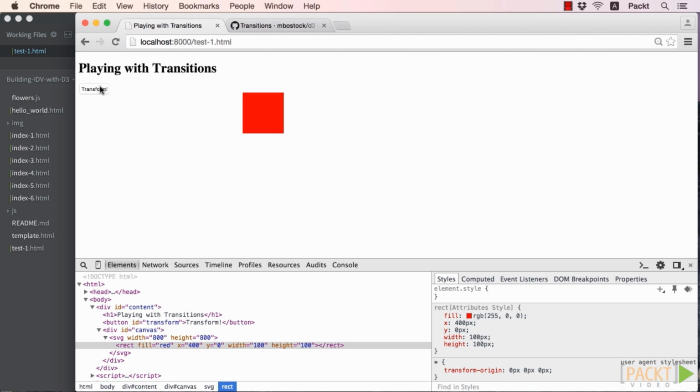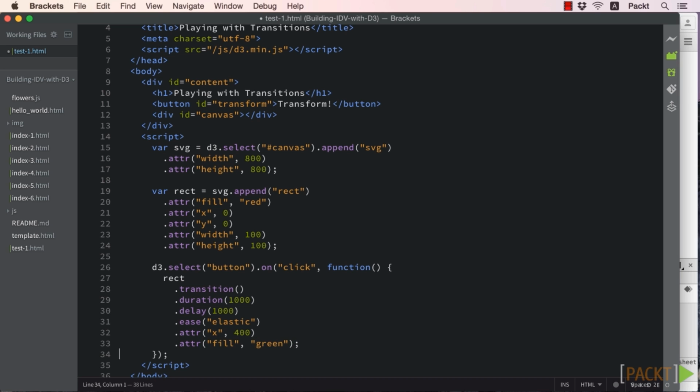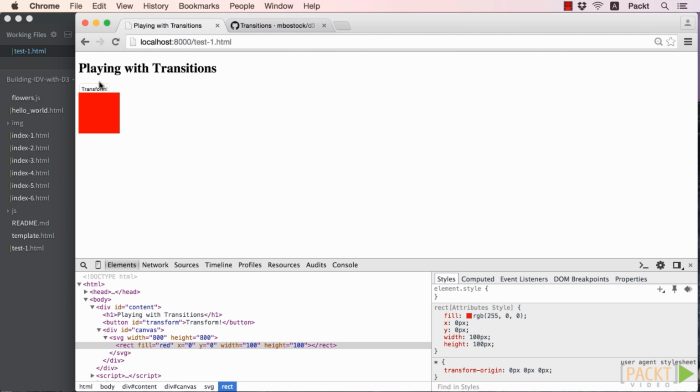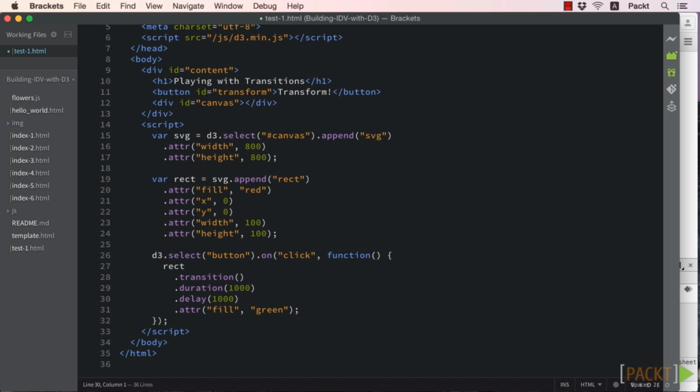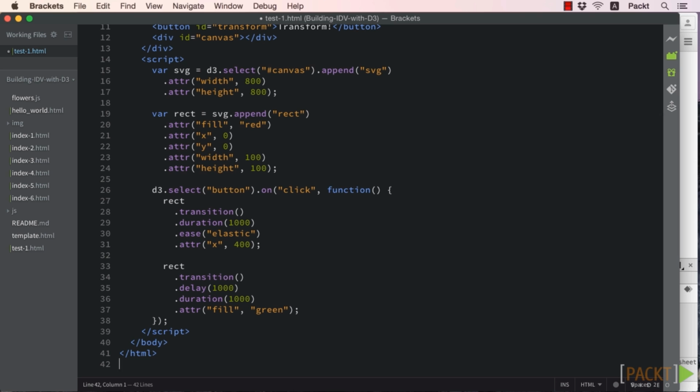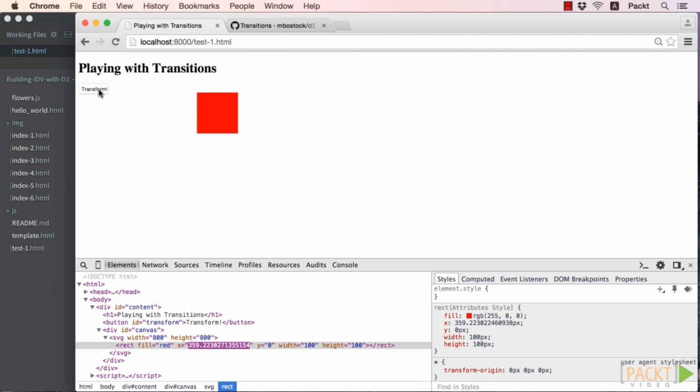Here is where things begin to get a bit more complicated. If we simply add this method chained to our previous code, refresh our browser, and hit the button, we'll notice that both transitions happen at the same time. That's not exactly what we were going for. A naive implementation of this would be to utilize the delay method and add two transitions on the same object. We can test this, and it will work.